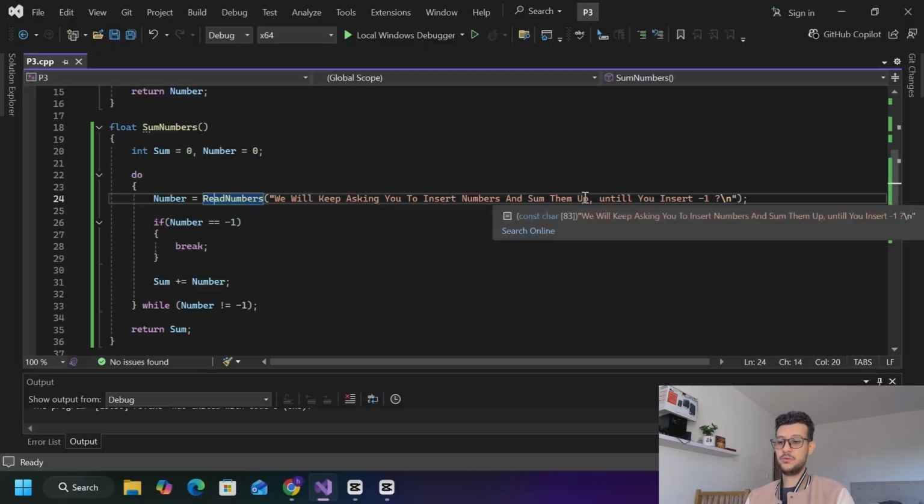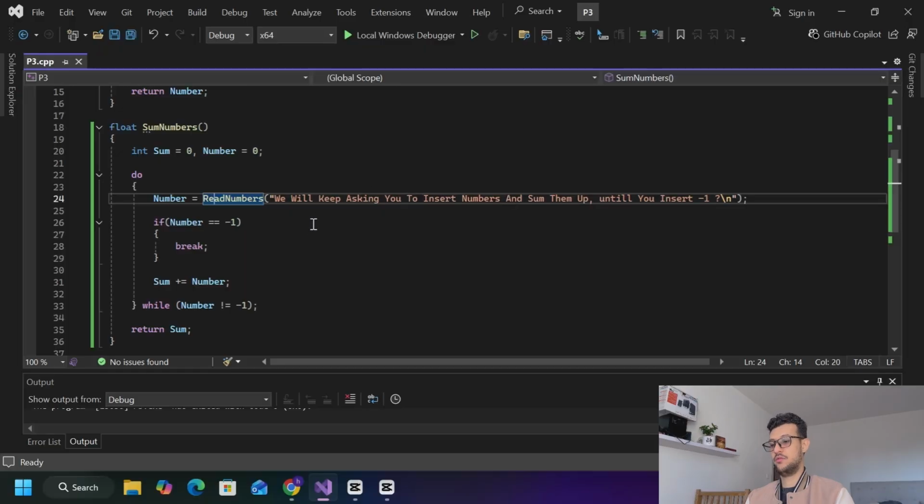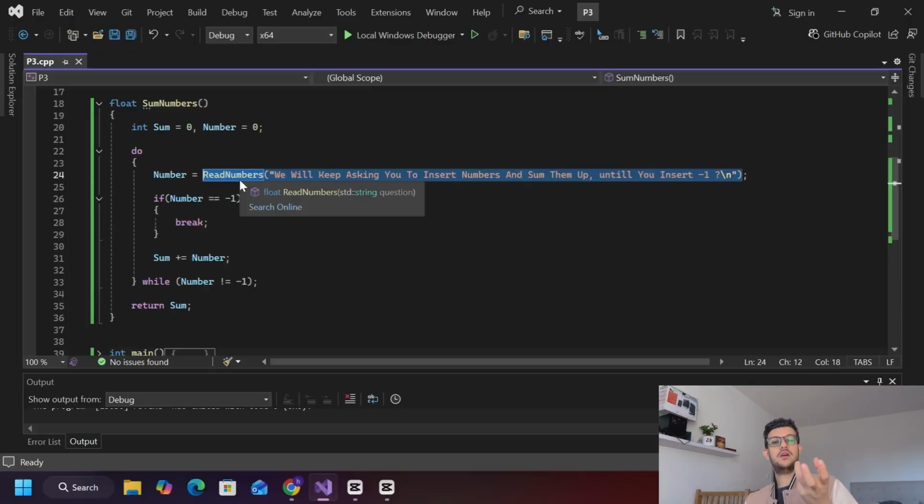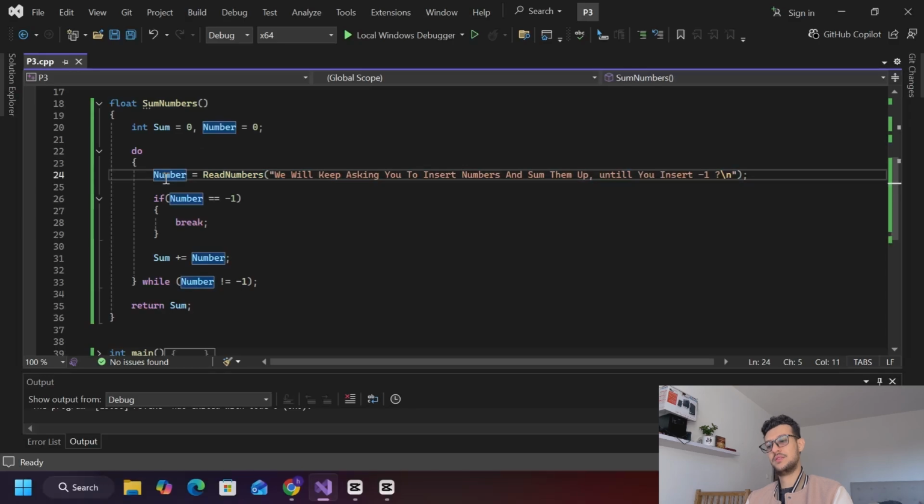We customize this question here in the parameters of the read numbers function. For example, if the user inserts number 10, it will be held by the read numbers function. The read numbers function holds for me the number that the user inserts into the console screen. We assign it to the number variable.